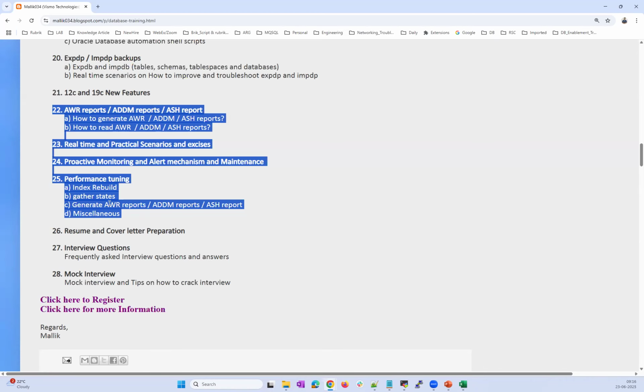Is my table fragmented? Is my table going through row chaining or row migration? And then how to fix that? How can I perform table move and table shrink? How can I reduce the fragmentation inside my table or table space? How can I gather stats on a table, on an index, on a schema? How can I gather stats at schema level or table level?